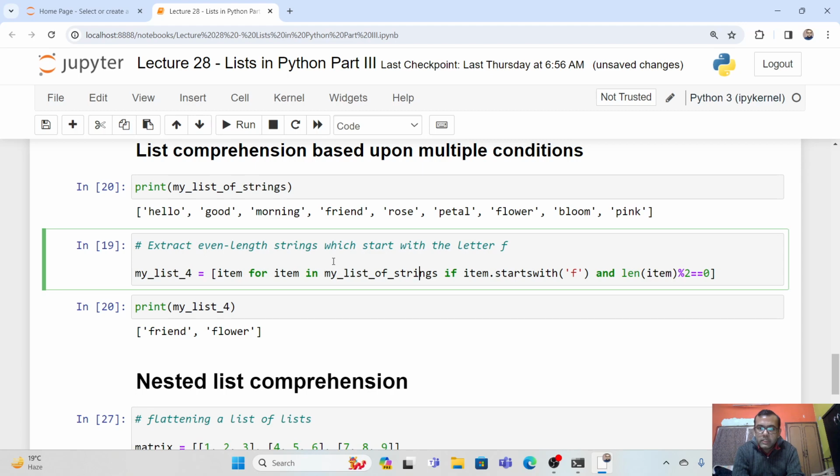When you have multiple conditions, again, you go to the right hand side of the for statement. This is the for statement that we have in our list comprehension. You go to the right hand side of the for statement and you write your conditions. So here in this given problem, we have to include two conditions. The first condition is it should start with small f. Of course, the order does not matter. You could also have the length condition as the first condition. That won't make a difference. You have to simply mention both the conditions.